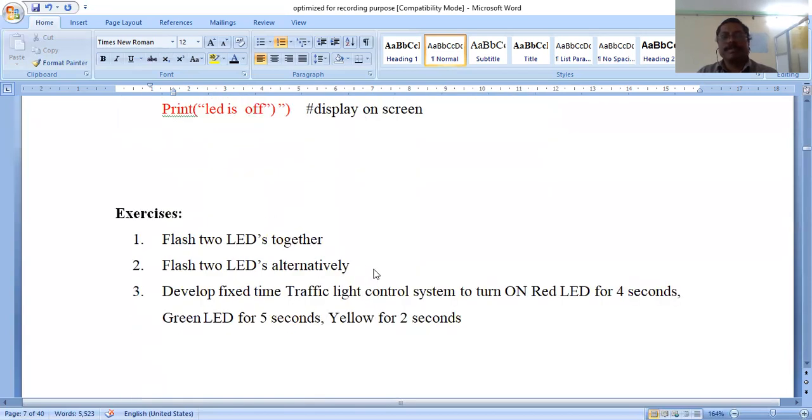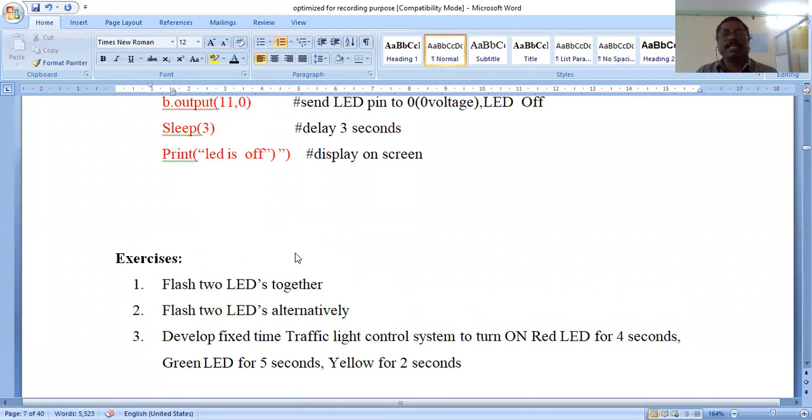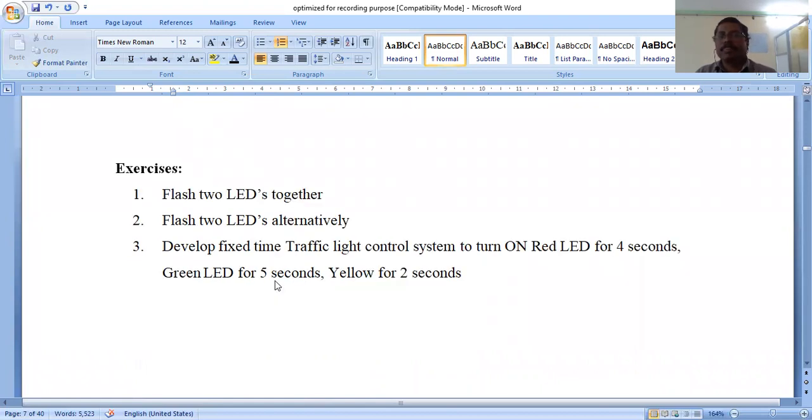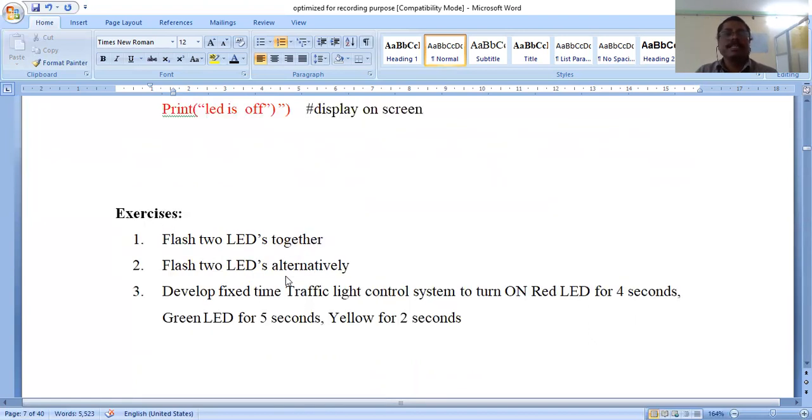Now we can try some exercises. Instead of one LED, you can connect 2 LEDs, and you can flash both the LEDs at a time or alternately. We can also build a traffic light control system. So for example, red LED on for 4 seconds, green LED on for 5 seconds, yellow LED for 2 seconds, like this. These are the exercises that can be done by understanding this experiment.